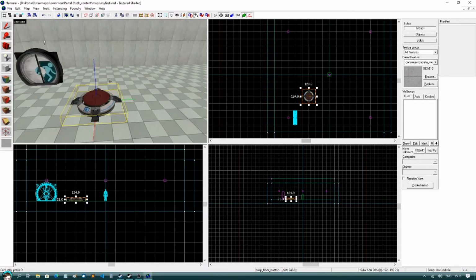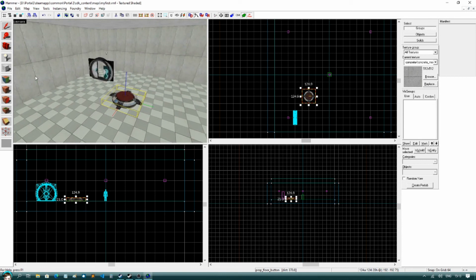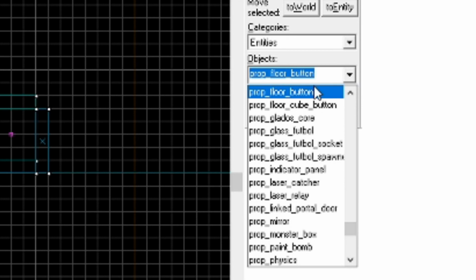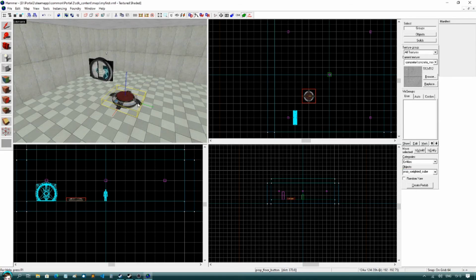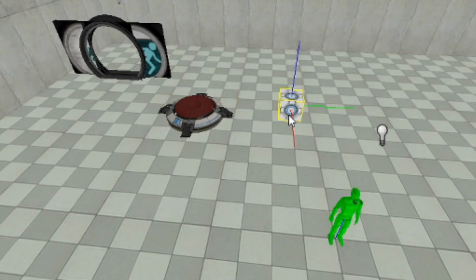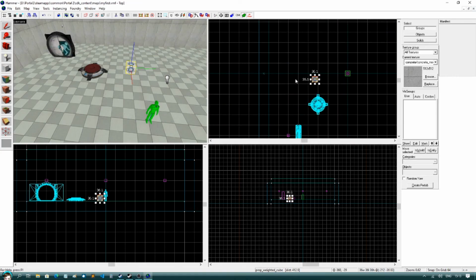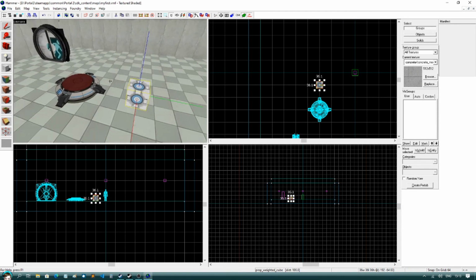Now of course, if we have a button, you're obviously going to need a cube. So to do that, select the entity tool, change the type to, let's type in cube, and we want prop weighted cube. So to place that cube, we just click anywhere in our scene, and what I want to do is snap it so it's directly next to the button.